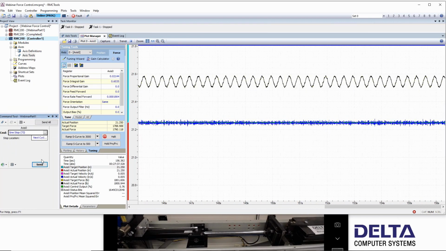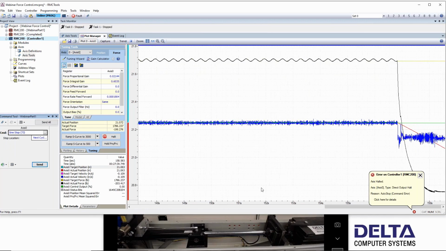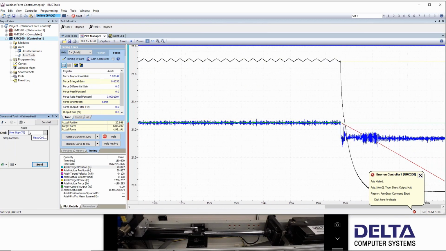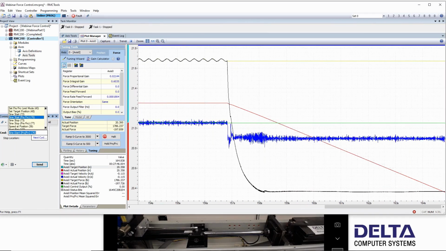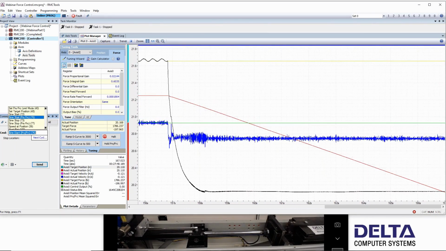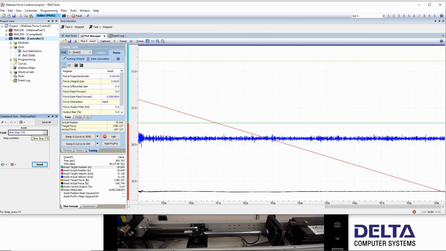I'll stop this sine wave. Notice this, I got an error. That's because I used the sine stop and not the sine stop pressure force. So it told me that I didn't have a position sine wave.